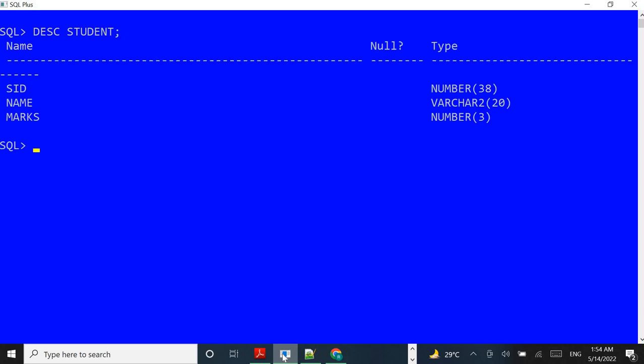So here this is the structure of the student table. That means the student table has three columns and three data types for those three columns. Here the questioner is asking, please change the student table name to college name. By using the rename command, we can change the student table name to college name.